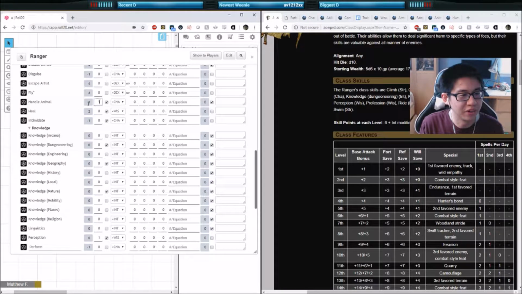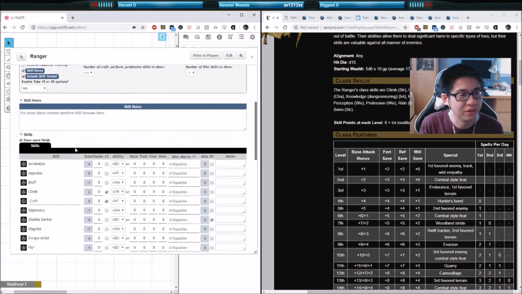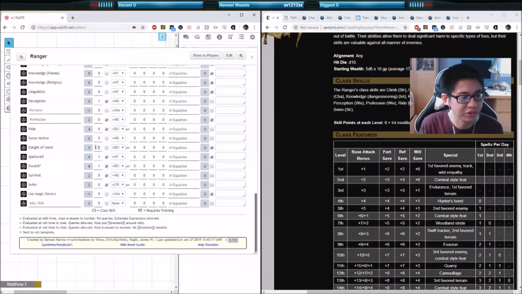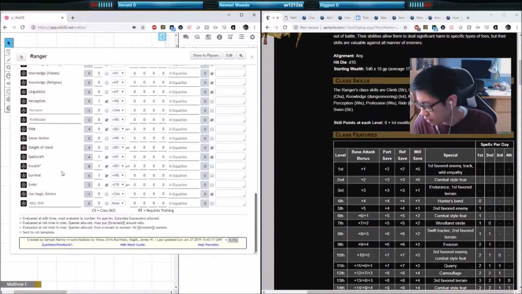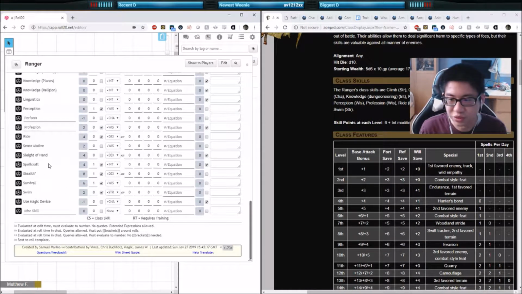I'm going to put 1 in Handle Animal. I'm going to put 1 in Dungeoneering, 1 in Nature, 1 in Spellcraft, 1 in Stealth, and I believe I have 1 point left. I do not, so I'm going to take the 1 out of Sleight of Hand because I was just using that as a reference. And I'm going to put it into Survival because I think tracking is going to be important. And as a Ranger, you are responsible for tracking.